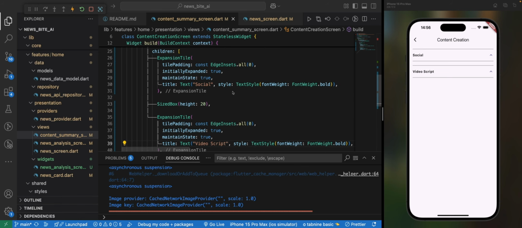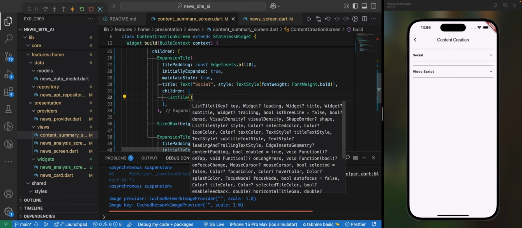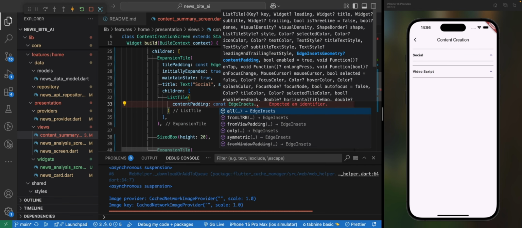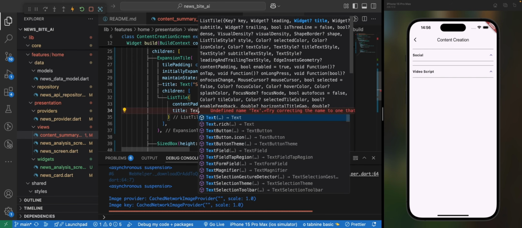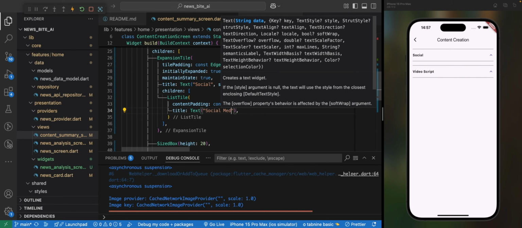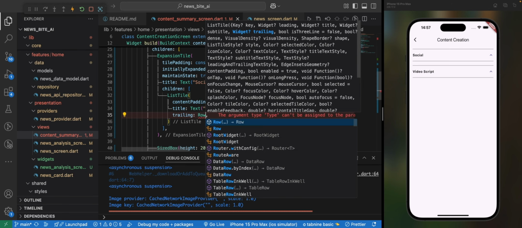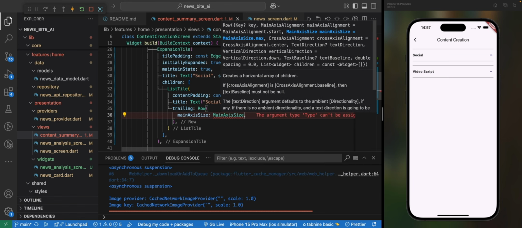But before that, let's first of all fetch the user's data. So now what I'm going to do inside here, I'm going to return this has children. So inside this children, I have my list tile, and inside the list tile, we have a content padding EdgeInsets.all 0. Title is just going to be social media content. Then we have our trailing widget, which is going to be a Row widget, MainAxisSize.min.